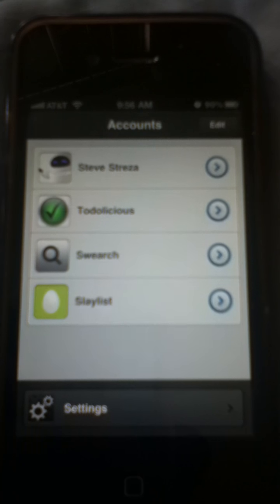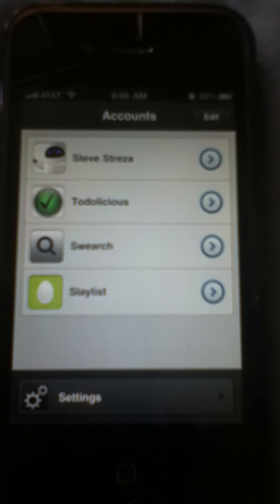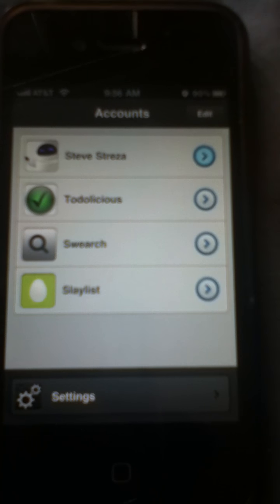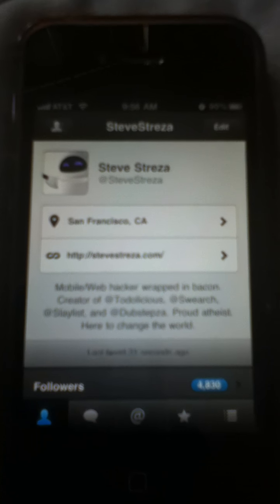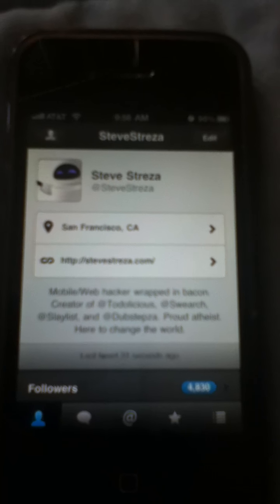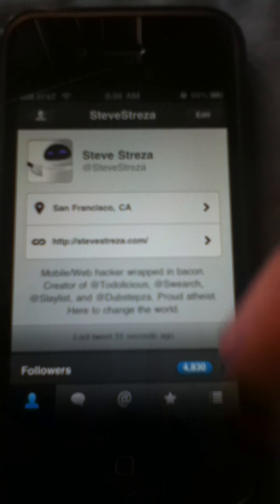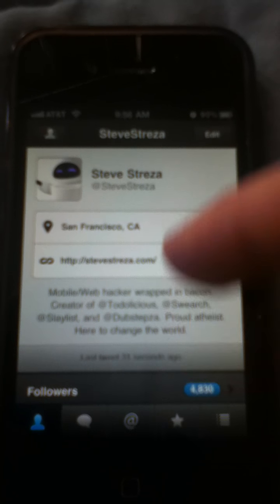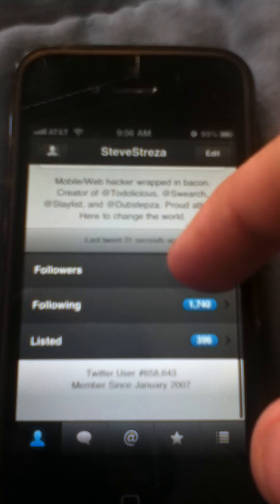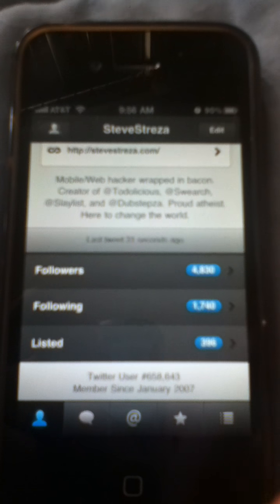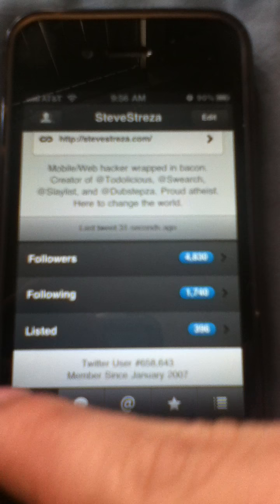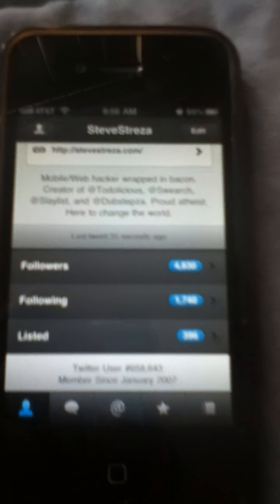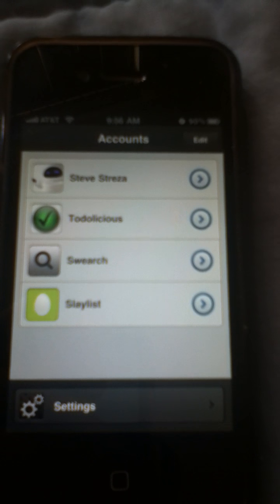So let's go back. So this is the multiple account selector. You can pick whichever account we want. If we tap on one of these buttons, it'll pull in the information for that account. This is the normal show a user screen. So this is all the information that you normally see for anybody: bio, website, location, how many followers, lists, all that. And we've got, you can see their tweets, replies, favorites, and lists too. So it's all the information you pretty much want right in one spot.